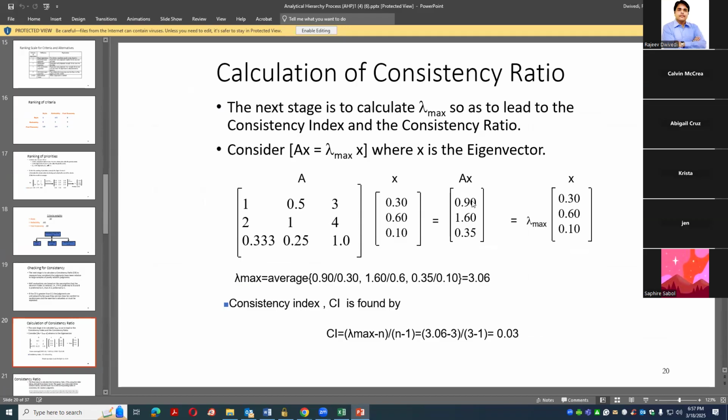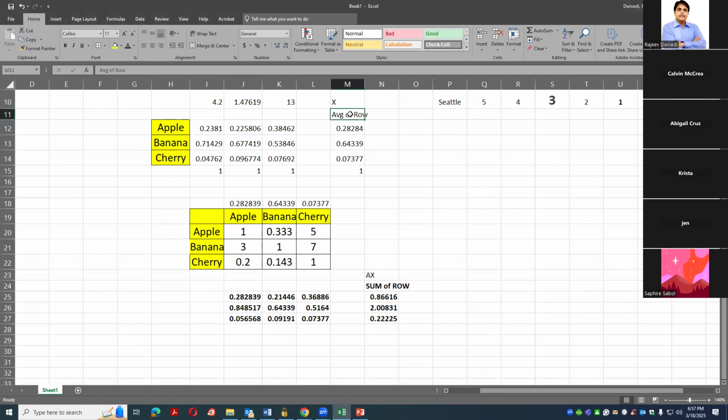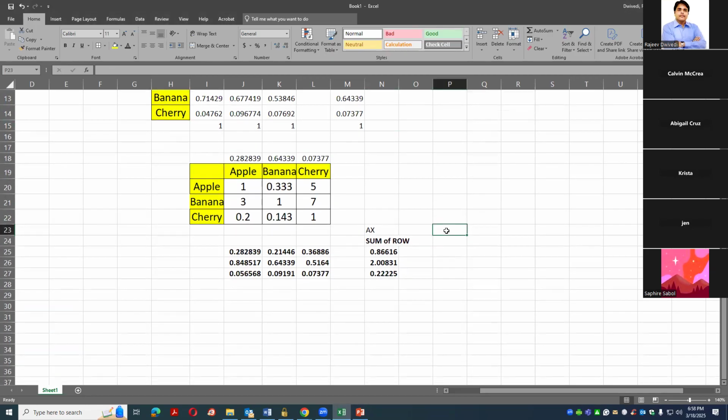Now lambda max equals the average of these ratios: this divided by this, this divided by this, and so on for all three, and then take the average. So whatever value we get, that is the average. Our original value is this. So lambda max equals the average.